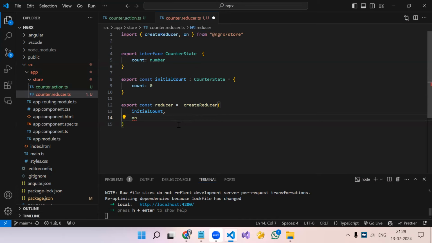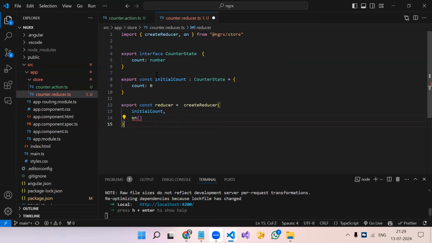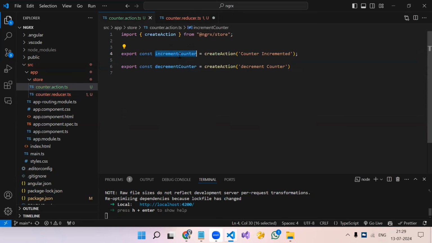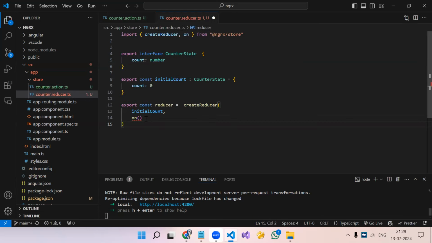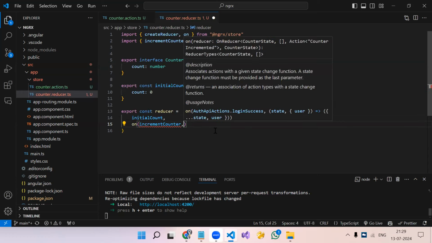Okay. So see, on is also from NgRx store. On means if this action got triggered, on. Okay. So here now we need to specify the action. So the first action is our increment counter. So I'm copying this. We have to provide it over here. Let's add the import of that action we have created. Comma.